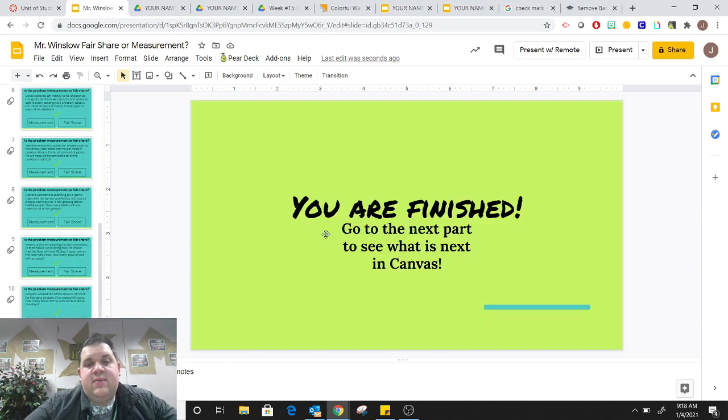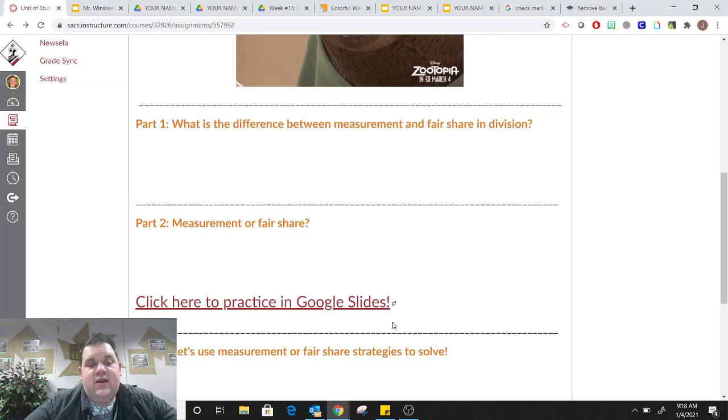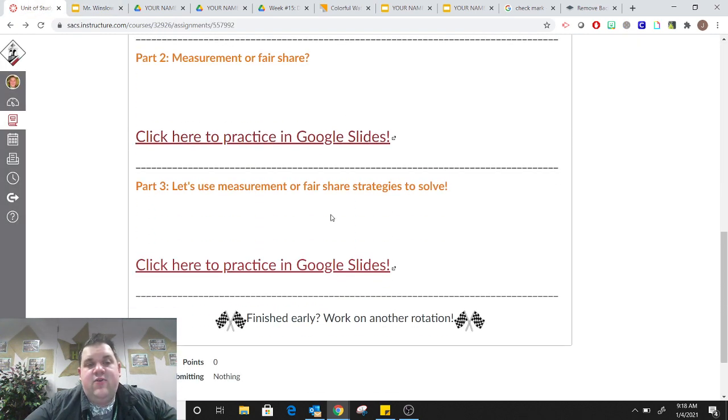Once you get to this page, that means you're finished. Congratulations, and you're ready to go back to your unit of study page and start part 3. There will be a video here giving you directions.